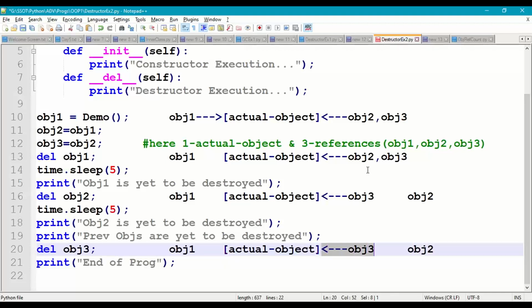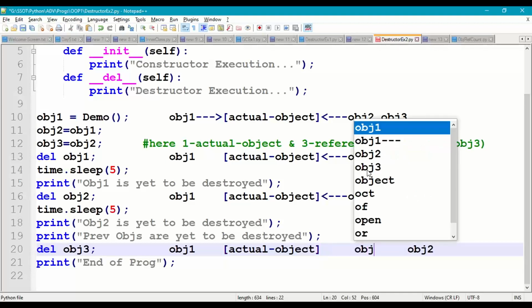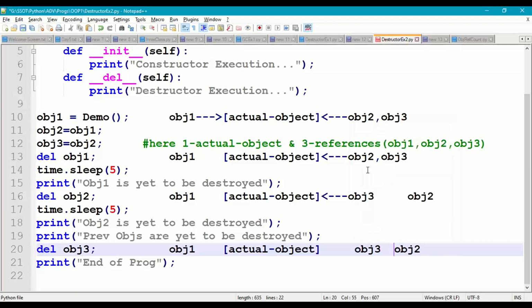obj3 reference will be deleted from memory. So obj1, obj2, obj3, nothing is pointing to the actual object. So the actual object does not have any references. obj1's reference is deleted, 2 references deleted, 3 references deleted. So now the actual object is alone, without any references.